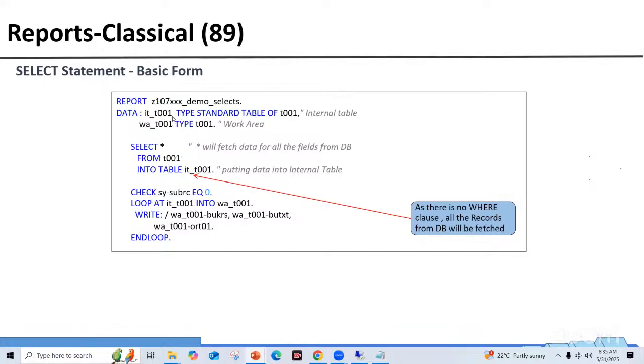What is this IT_T001? Why are we giving type standard table of? What is the meaning of type standard table of T001? Is it because we are referring to a standard table, we are giving standard table of T001, or what?